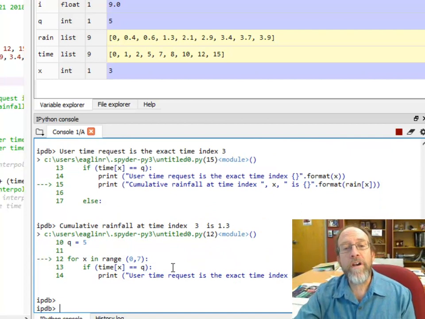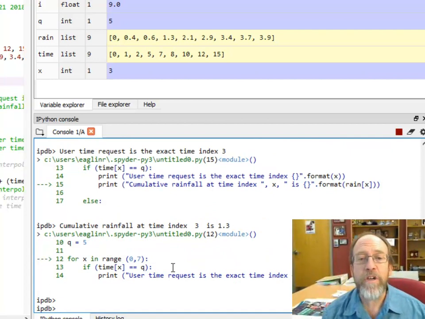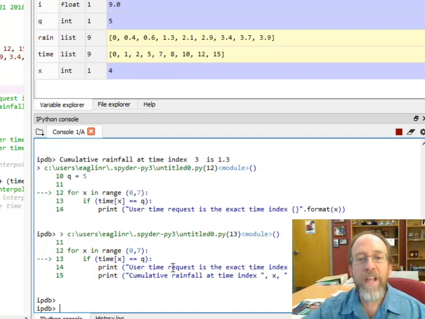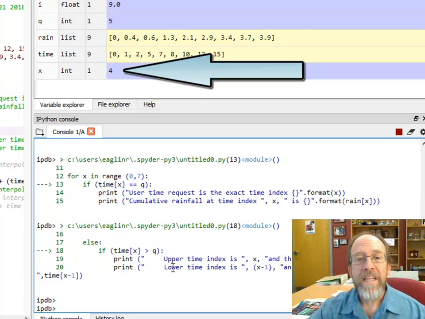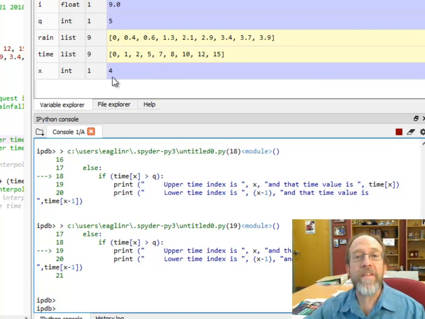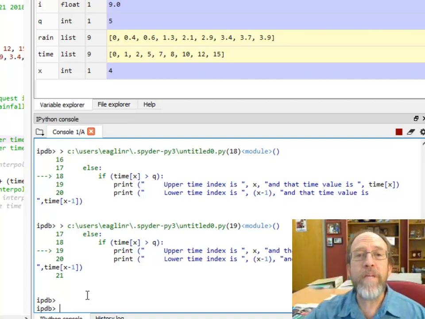It's going to go over here, and now it's going to jump back, because the else is not going to get executed, and it's going to go for x in range 0 to 7 again. And voila, it's going to say, oh, well, it's not equal to q this time, but if I go down here to if time of x is greater than q, it is greater than q, and I can look to see that x is equal to 4. It's going to print out the other pieces. And I've solved my logic error by using the debugging tools.